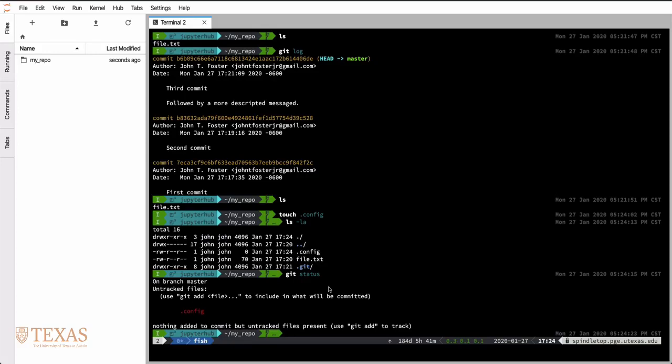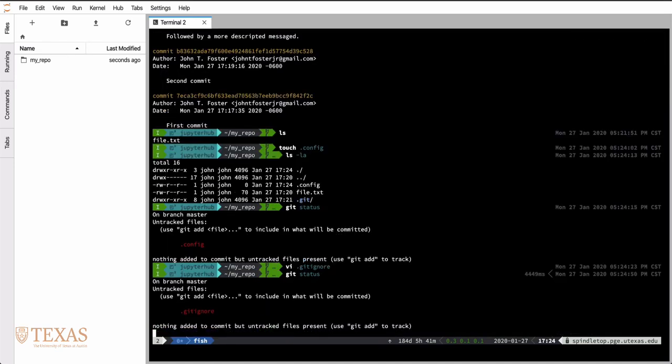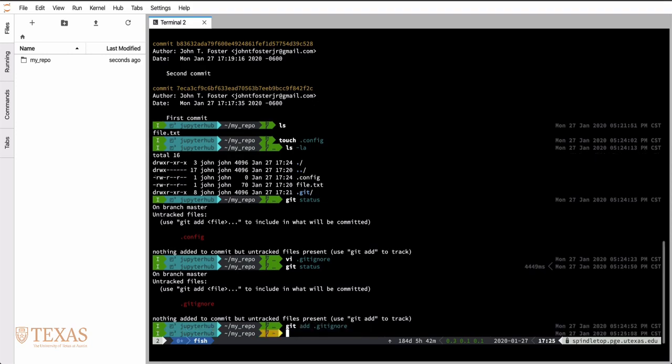However, this would be a case where we would never want to add .config to the tracking, so we can create a special file called .gitignore, and if we put .config in there and save it, next time we type git status, we won't see the .config. It's been ignored. Of course, now we see the .gitignore file, but often you want to commit that to your repository itself. So in this case, we can say git add .gitignore, git commit.